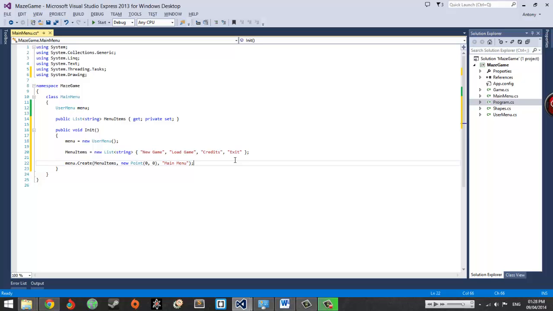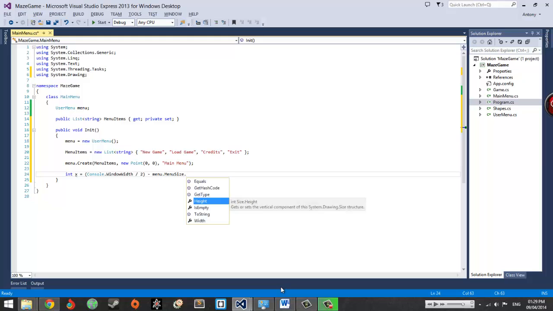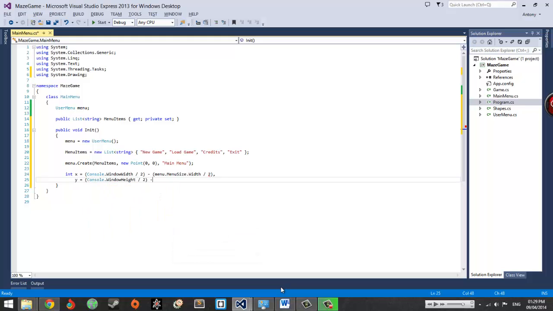So now let's center our menu. You're going to have an int x coordinate, which is going to be Console.WindowWidth divided by 2, because you want the half of the window. And we're going to take away the half of the width of the menu. So menu.MenuSize.Width divided by 2. Let's put them in brackets. And the same goes for the Y position. So y equals Console.WindowHeight divided by 2 minus menu.MenuSize.Height divided by 2. And there you go. All left to do is update the position.